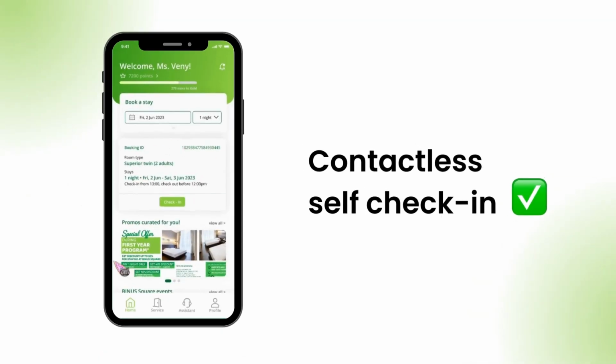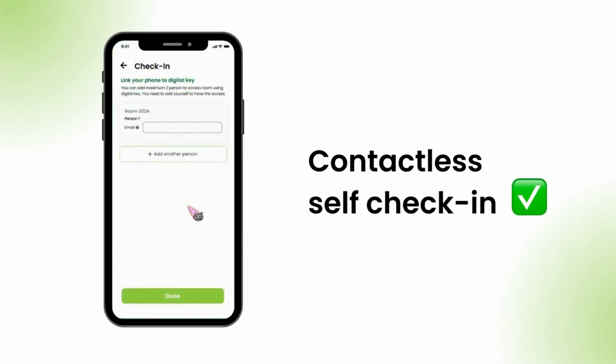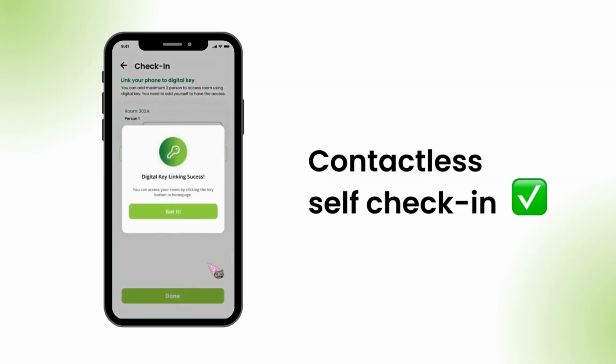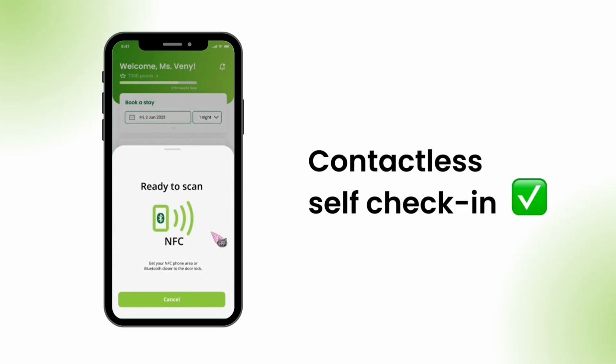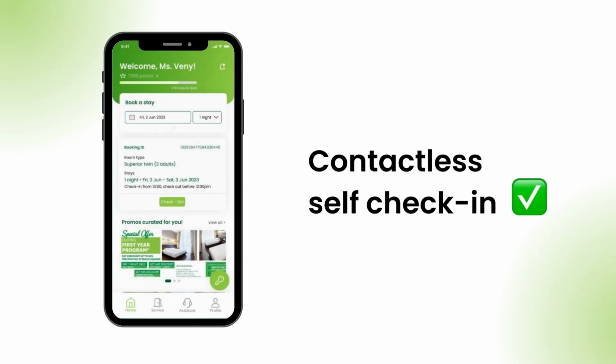After the user has successfully paid, the guest must do check-in. The user may add a maximum of 2 persons to access the room using the digital key. Then, the guest may access the room by clicking the digital key access button in the bottom right of the page. In order to open the room, the guest should bring the phone closer to the door lock.